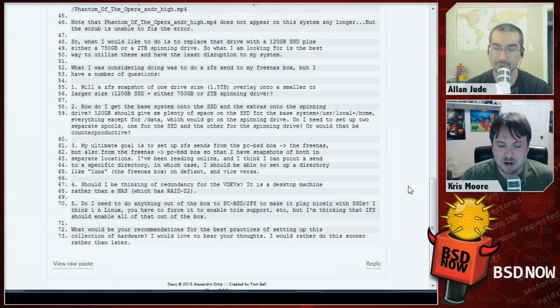He said, should I be thinking about redundancy for the VDEVs? It is a desktop machine rather than a NAS, which has RAID Z2. Even for my desktop, what I did is I went with 220 gig SSDs, mirrored them, and then over the network to my NAS is where I do all my bulk storage, instead of having the 750 gig or 2 terabyte spinning drive in my machine here. Because I have a gigabit LAN, and ZFS on the other end means it saturates it no matter what I'm doing, basically. Sure. And so it's effectively as fast as actually having the spinning disk in the physical machine here.